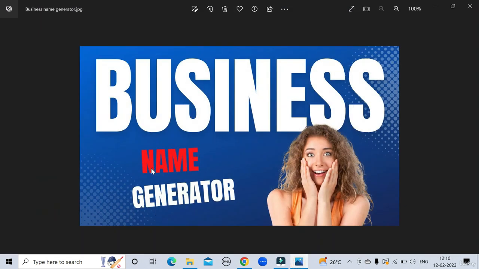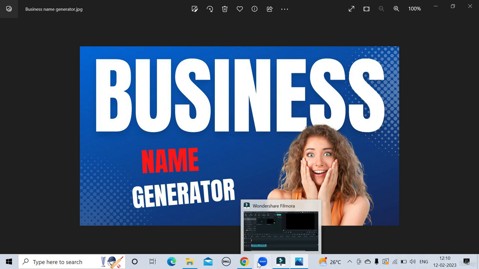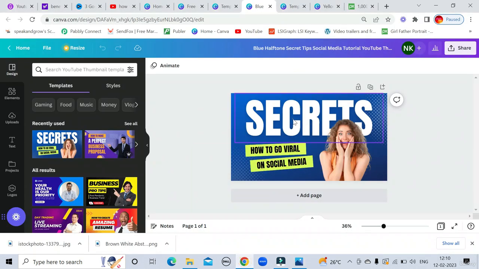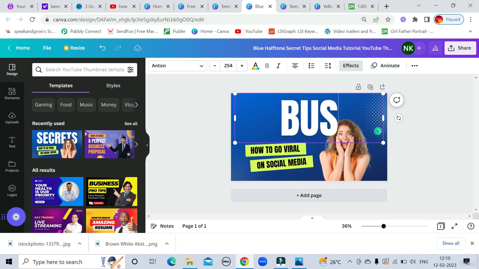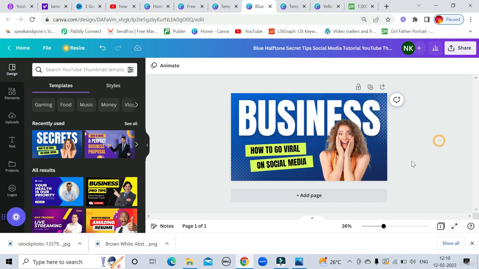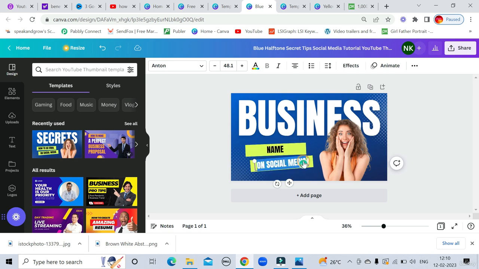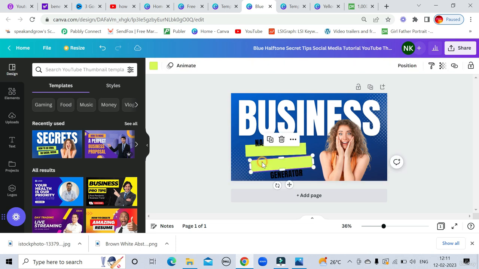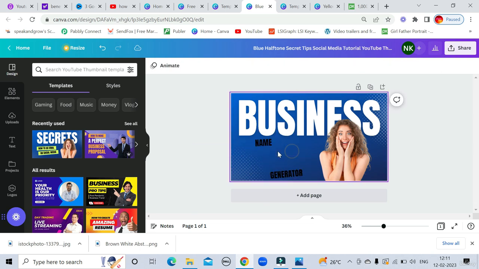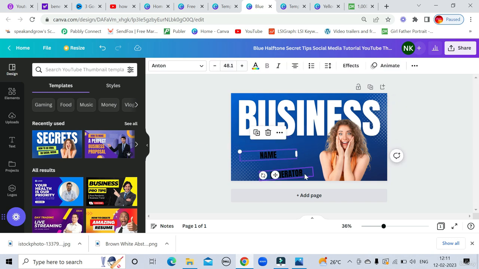Business name generator, the middle one is red. Okay, so first of all, select this and change the content here: business. Okay, and then here: name, and here: generator. Okay, so first of all what we will do, we will drag this here, and this one you select and drag it here. Okay, and you just delete it because in our main file it was not there.